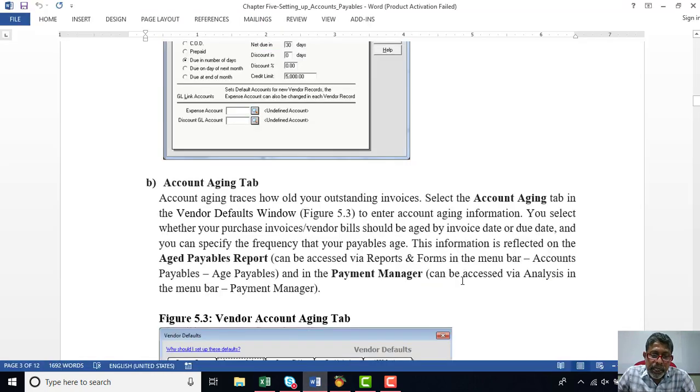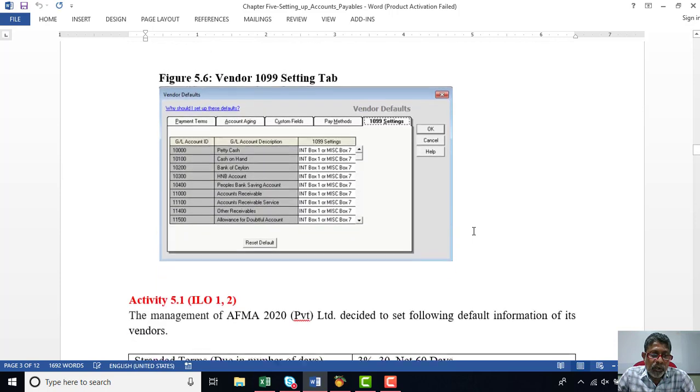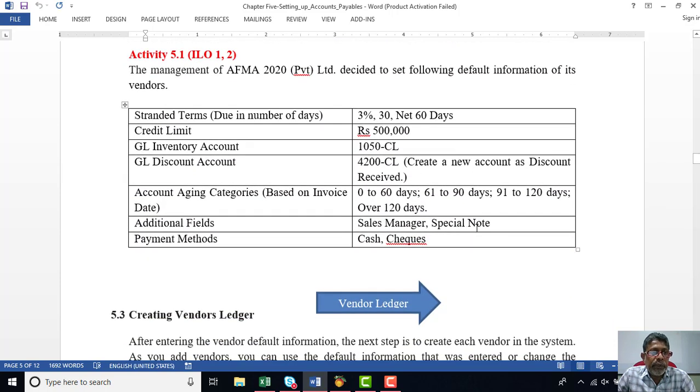Now let's go to our handout and look at our activity and fulfill this requirement first. Now you can look at the activity number 5.1, which says the management of the APMA 2020 Private Limited, or it may be the BCom 2020 Private Limited, decided to set the following default information of its vendors. Now the first part, we are talking about these 4 items only, right? Please concentrate on the first 4 items. Standard term. What do you mean by the standard term?